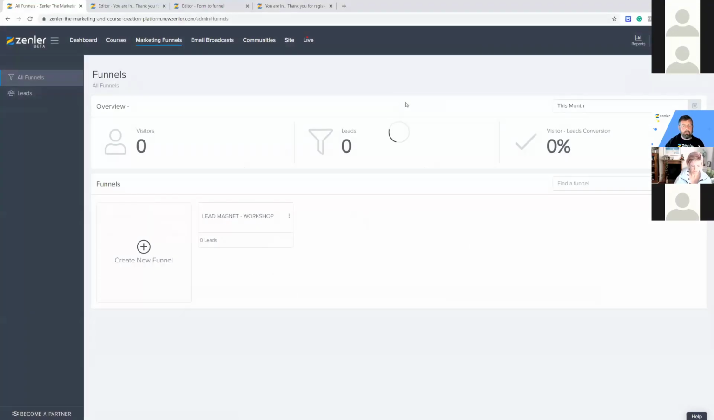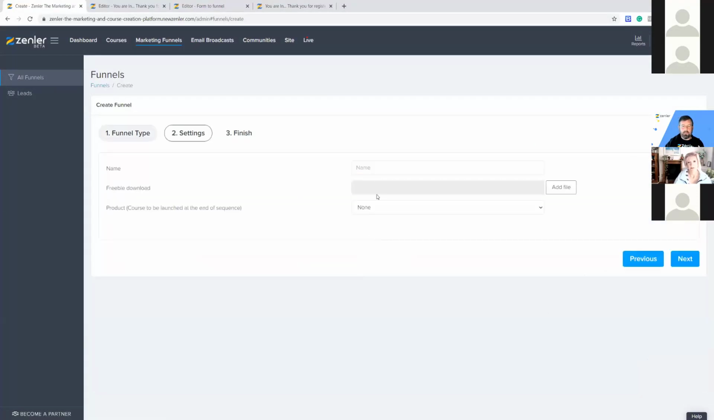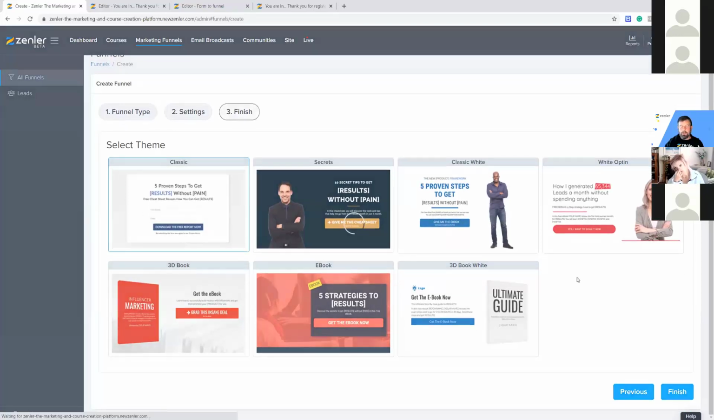Let's go into marketing. We're going to go create new funnel. Doesn't matter which one you choose, really. I'm going to choose lead magnet and click next. I'm going to call this trigger for email. You can call it what you like. Free download, any of that stuff. I'm going to click next. I don't even care about the template. You've got to select one, but it doesn't matter because I'm going to delete them out.